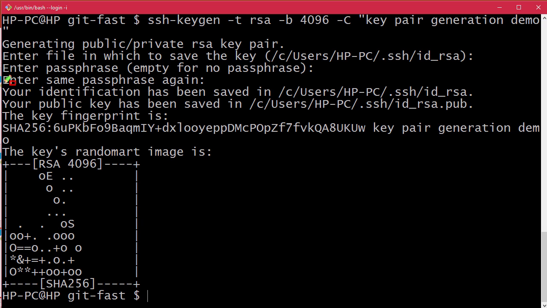Now there are several key things which I want to point out here. As you can see, the private key has been generated and saved in this location, and the name of the private key is id_rsa. The public key has been generated and saved in this location. The public key is id_rsa.pub. And here is the key fingerprint.